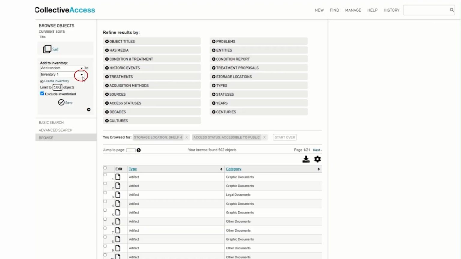From the second drop-down menu, select an existing inventory name if you have already created one, or click Create Inventory under the drop-down menu. Enter the name of the new inventory into the field. Keep the Exclude Inventoried option checked to exclude objects that have been recently inventoried, which means within the past 2 years. Click Save.